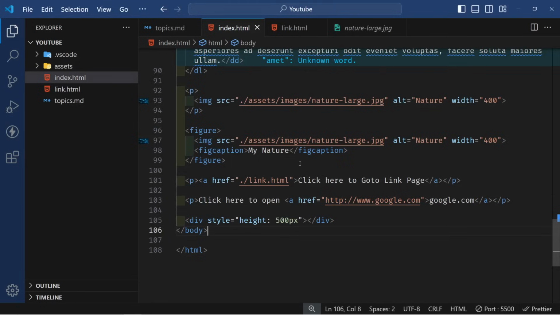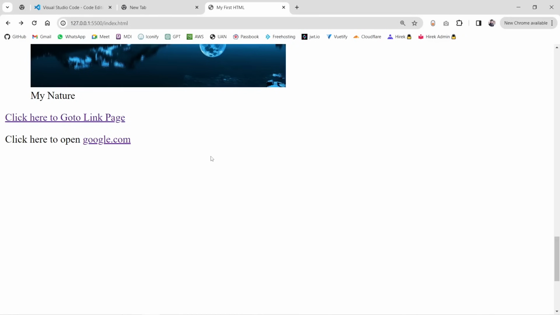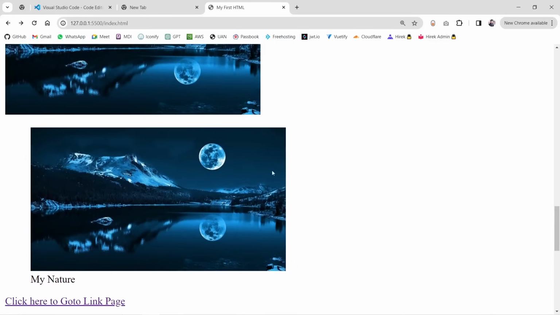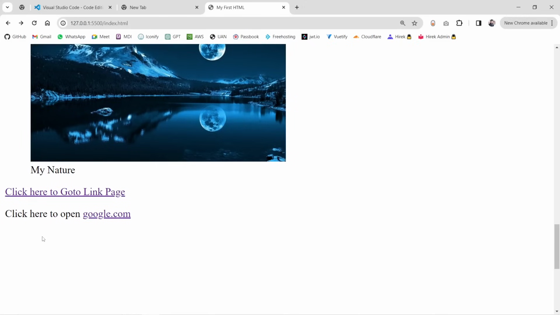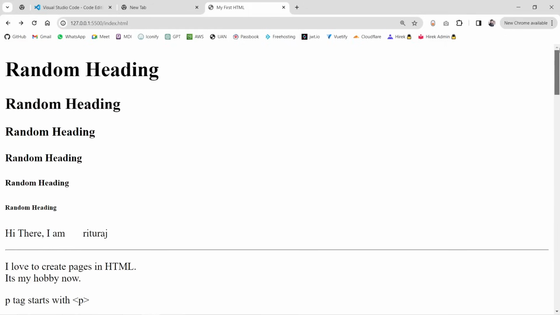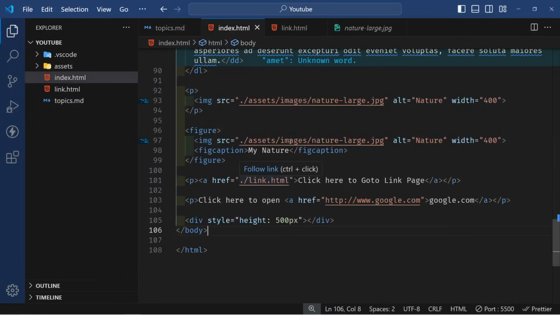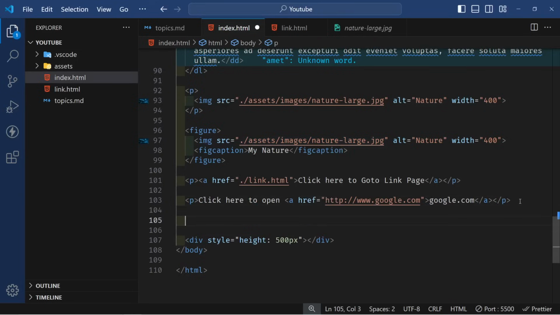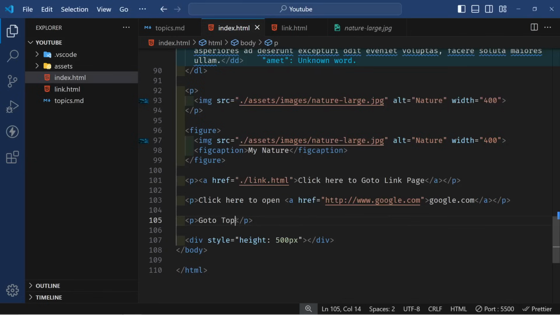Also, one more thing, there is a third type of link, called section linking. In section linking, we want to open different sections in the same page by clicking on a link. For example, here we want a link, and clicking on it should open the top section, which is the random heading. For that we can do one simple thing. Firstly, let me add a go to top, put it under the a tag, and write go to top.